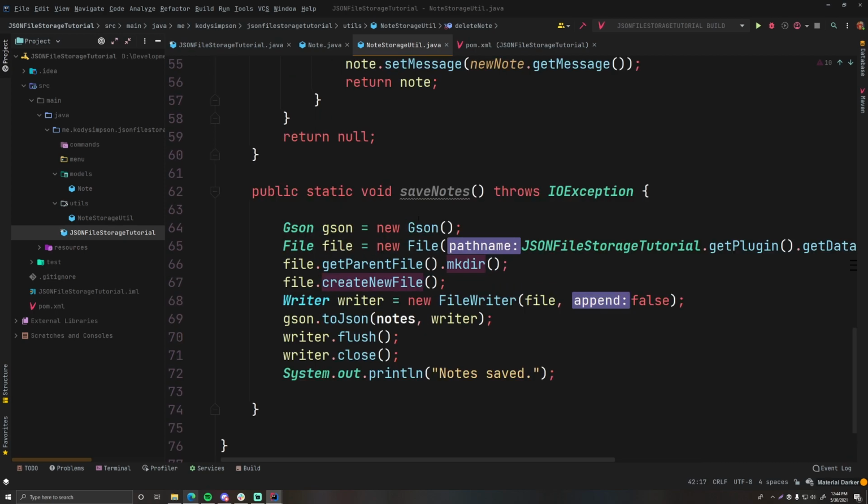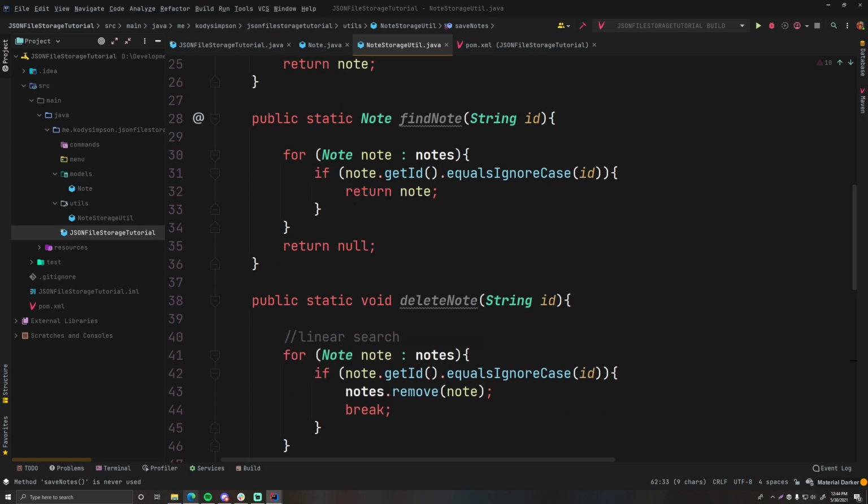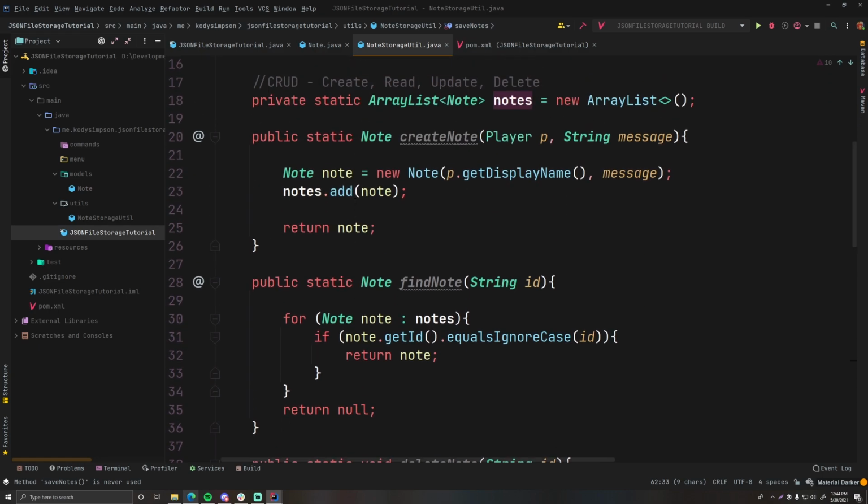There we go. So now we need to make sure that this saveNotes method is called any time that we update the data. Realistically, you probably don't want to call it every single time. You want to have maybe a thread or something that just updates it every once in a while. But in this case, we have a very, very simple plugin. So we're just going to call it every time we update the data.